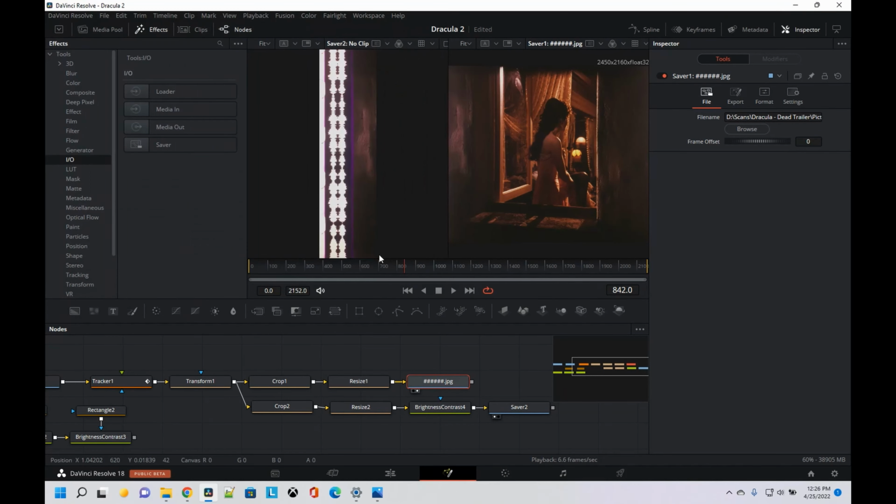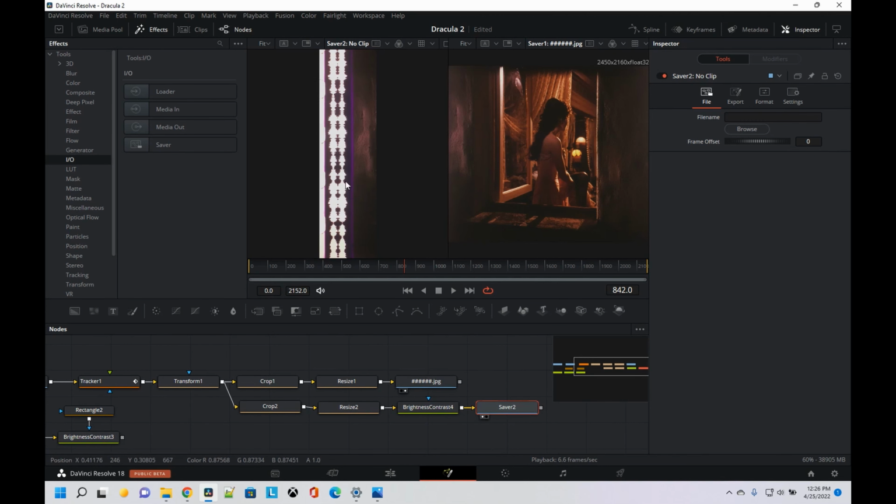And it's going to save those files. So I've set it up so it saves as JPEG pictures. It's going to save the JPEG pictures out, each individual frame. And then we're going to do Saver 2, which is going to save just the soundtrack pictures.